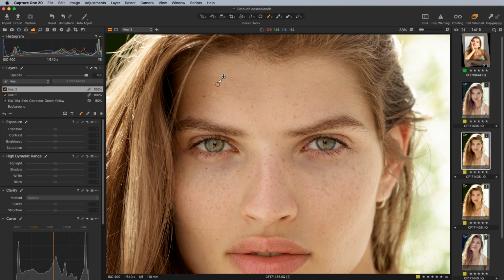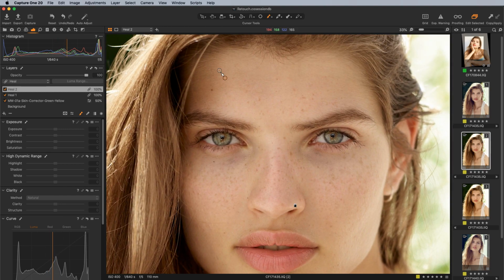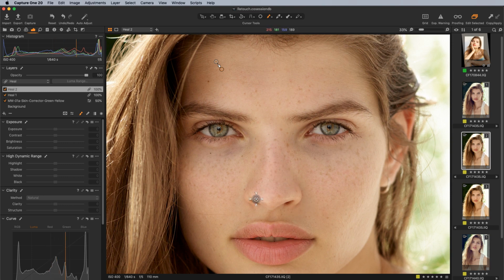Let's try something else here. There we go. That one I think looks pretty good for all of the points that we've sampled. And we can also try and remove this and see how that looks. That's pretty good as well. So overall, not a ton to do skin-wise here, but this is just to give you a demonstration of how healing works in the context of Capture One.